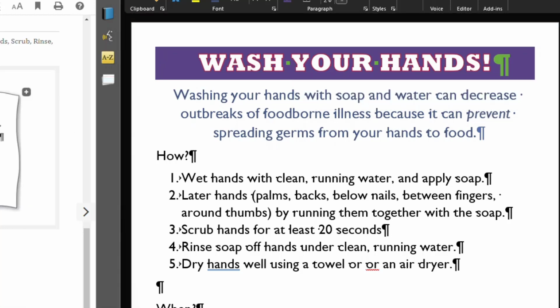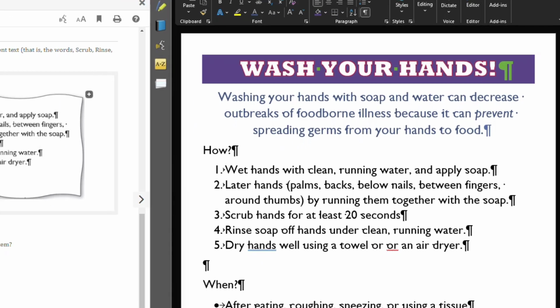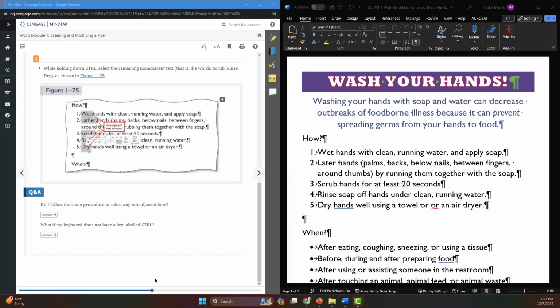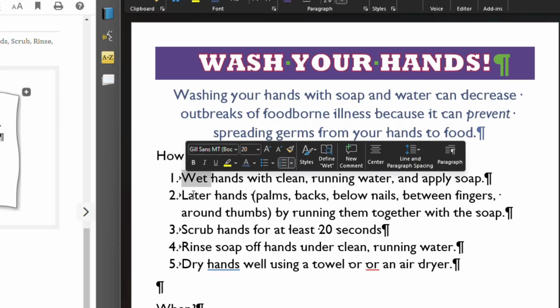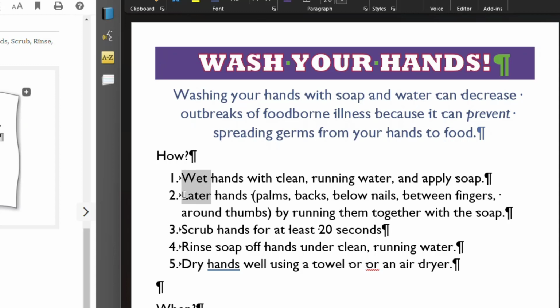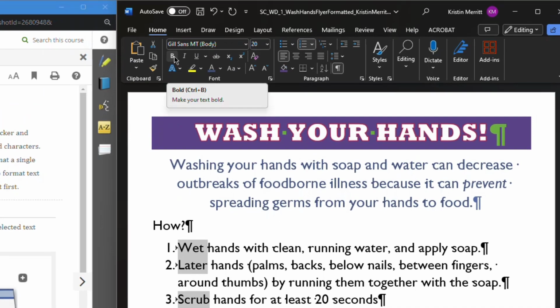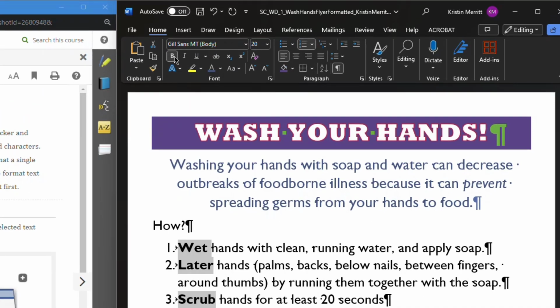We will now select non-adjacent text and format that text to bold. These steps are in sections WD 1-6AB and WD 1-6AC. We will need to use our Control key on our keyboard in order to select text that is not right beside each other. Go ahead and select the word wet. Then, with the Control key pressed on the keyboard, continue to select the other text, lather, scrub, rinse, and dry. Make this text bold by selecting the bold button in the font group on the Home tab.